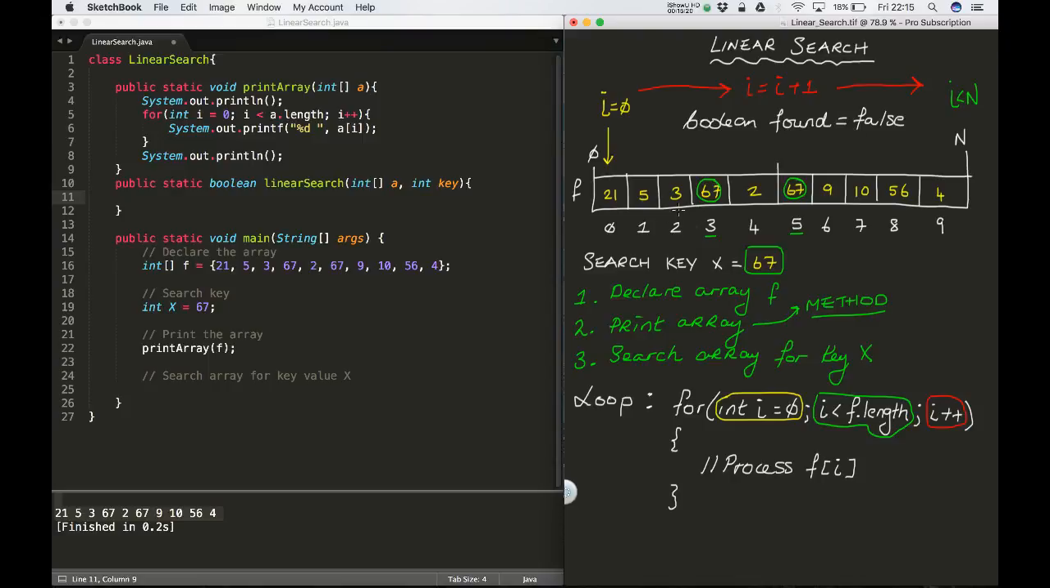Okay, so when we initialize i to 0 and we start at the beginning of the array, when we go to process the array down here, effectively we're just going to check each value in the array to see, is it equal to x? So at the beginning, we'll say Boolean found equals false, and our loop will begin. And inside the loop we'll have an if statement.